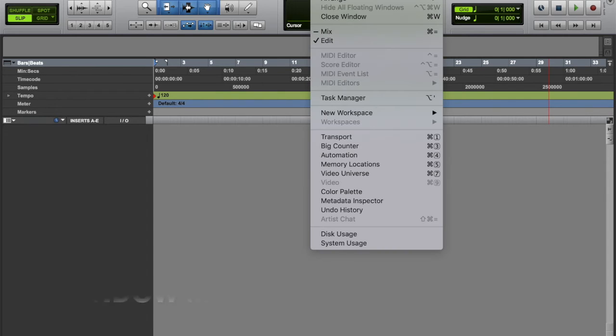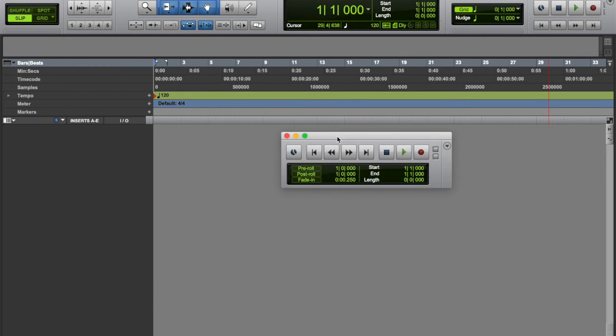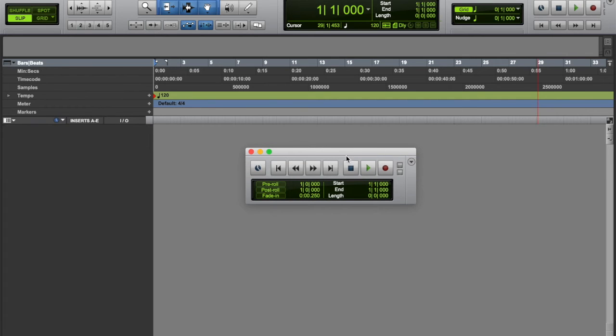We can also go to the Window menu and select Transport and get a floating transport, which is almost identical to that one. The transport carries those transport functions that are really important. Play and record are the most important ones. Stop, rewind, fast forward, go to the end, and go to the beginning.